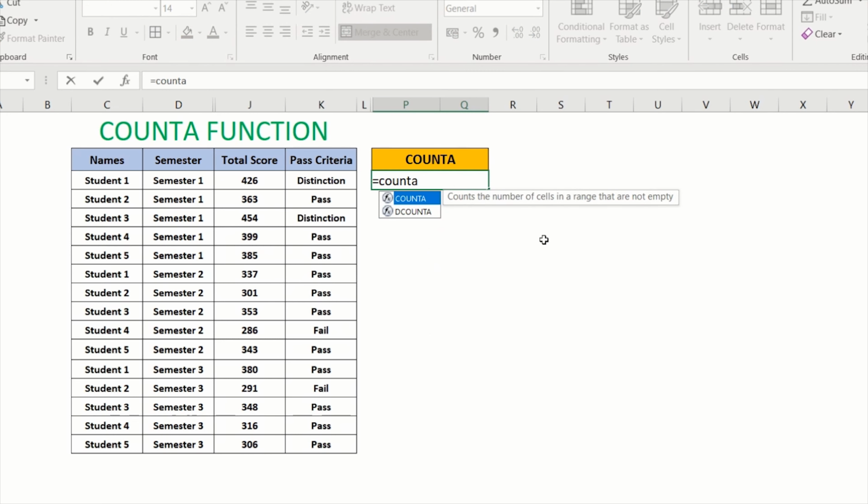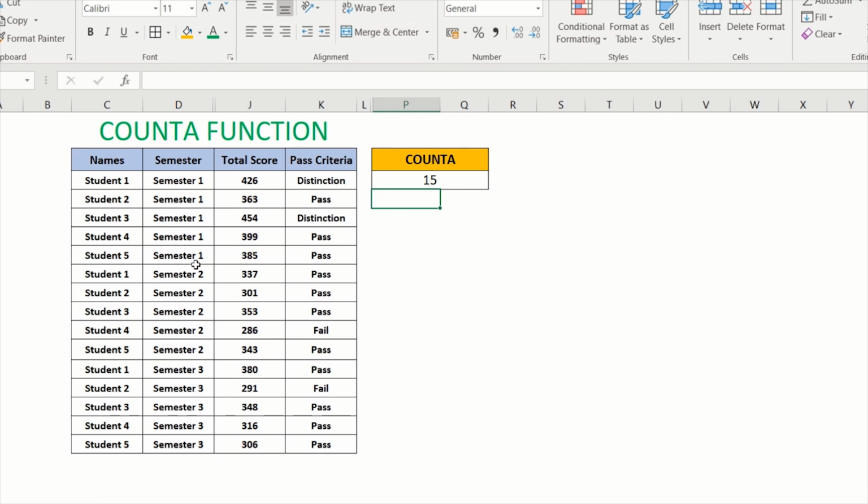As you can see here, COUNTA counts the number of cells in a range that are not empty. So let's hit tab. Let's select this one which says semester 1, 2, 3. So in all, if I add up all the semesters, total how many semesters were conducted? If I include this, see the count is 15 because it is counting all the non-empty cells.